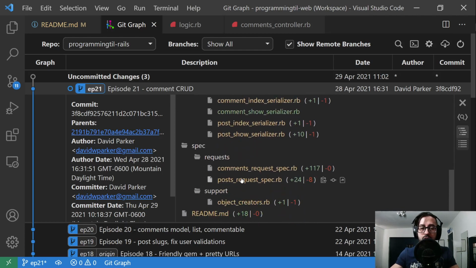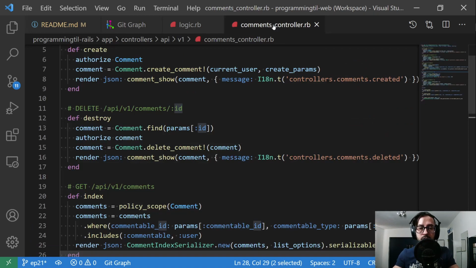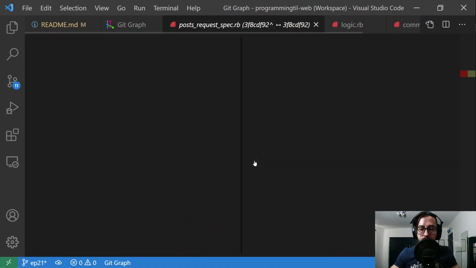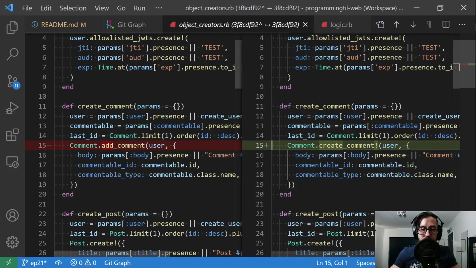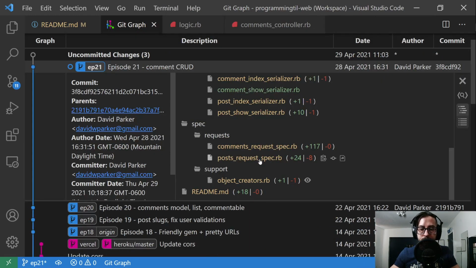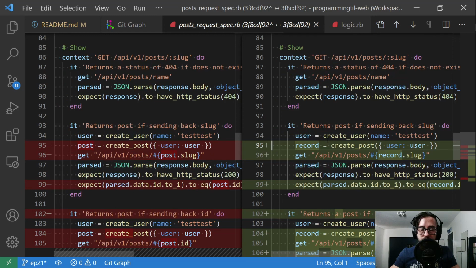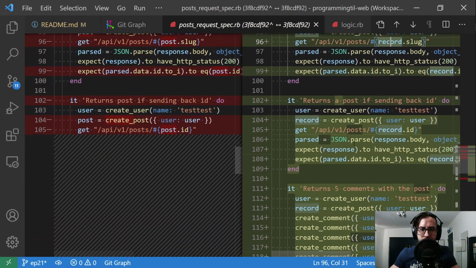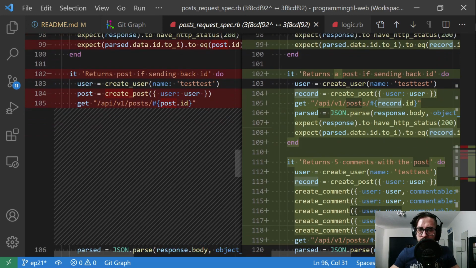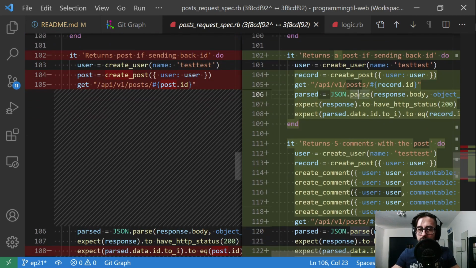The only other thing we changed were the specs. So let's go ahead and look at the specs. In fact, I'll just bring it up in the Git graph still. And let's look at our object creators first. We changed this from add comment to create comment, so that was obviously necessary. The post request spec changed. I just changed the wording from post to record in a few places. And then down below, I went ahead and checked for a couple extra things here.